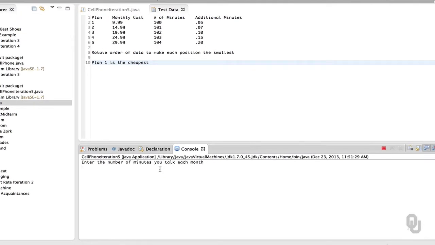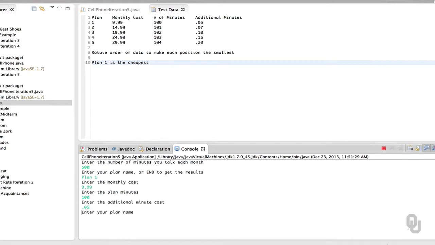Enter the number of minutes you talk a month, 500. Enter a plan name, so I'm going to say plan 1. Enter the monthly cost, that's $9.99. Enter the plan minutes, which is 100 minutes. Enter the cost of additional minutes, which is 5. Now, one thing you'll notice is I forgot to tell the user to enter end here. That's a mistake that we're going to need to fix.